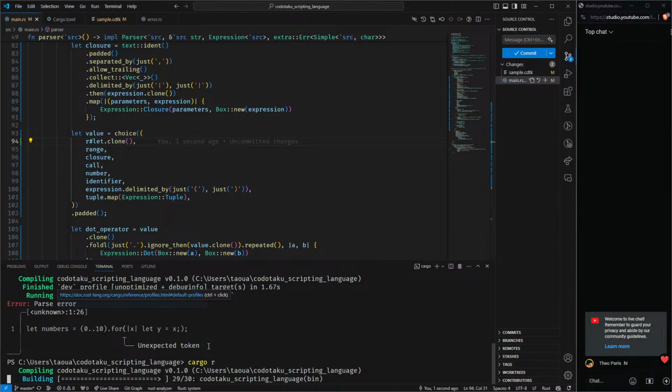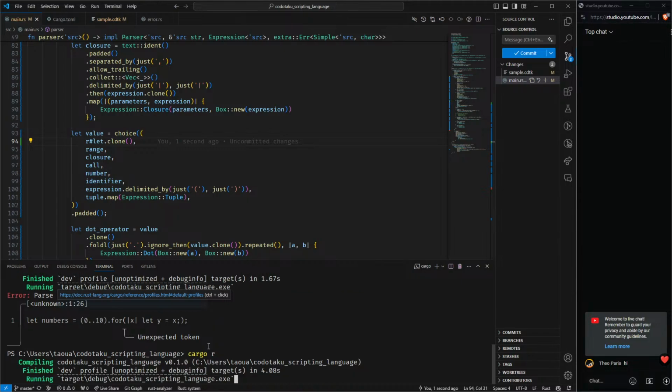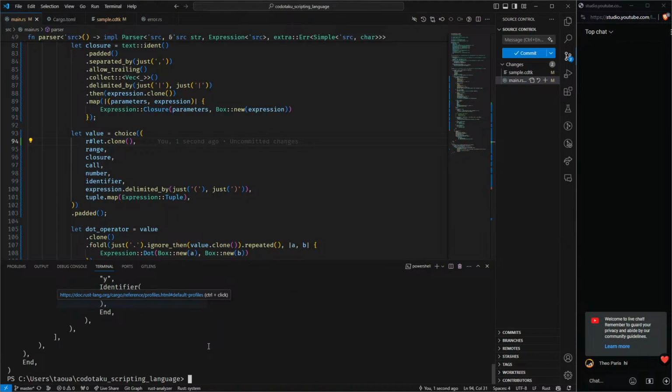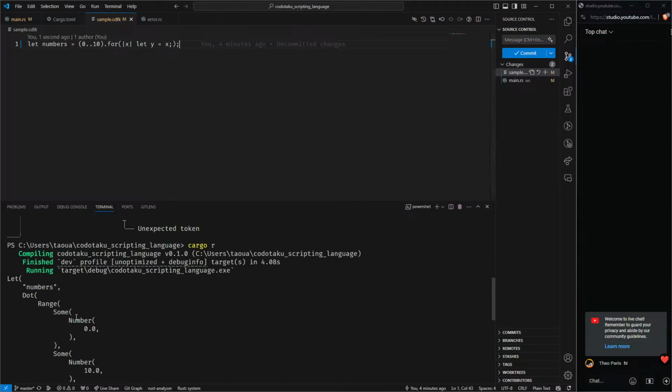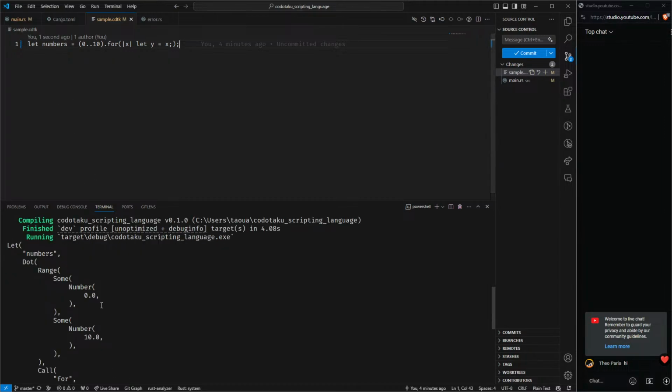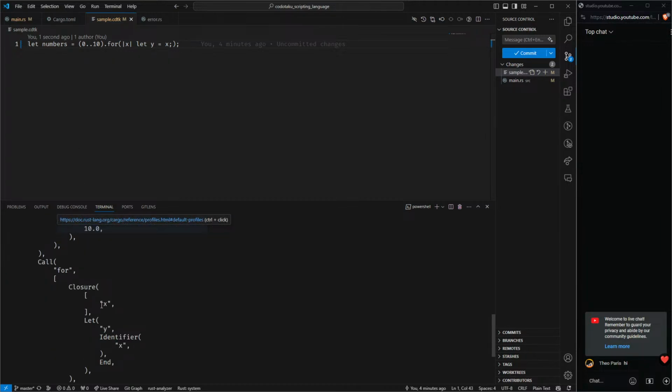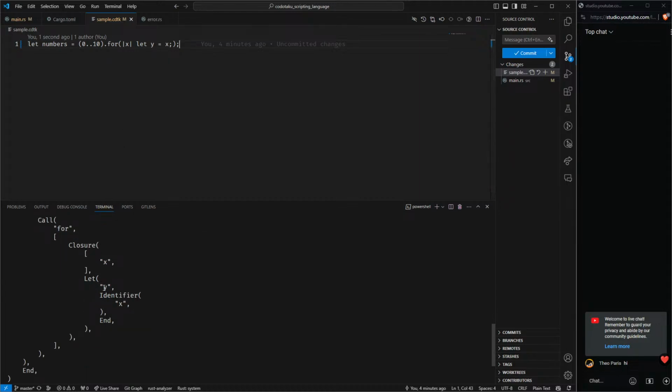Cargo R. Okay. So is this what we actually want? Let's see. So. Okay, cool. Range, great. For closure argument x, let y. Okay, hold on a second. Let y equal to identifier x and end. Man, let's go. That's what I'm talking about.